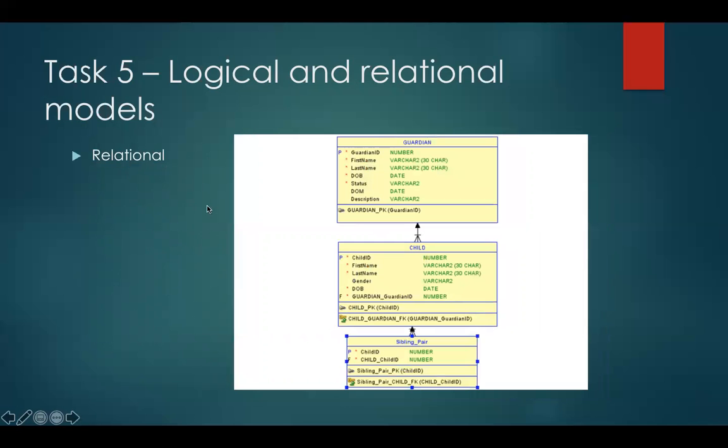In the relational model, you can see a little bit more, such as the data types I went with on here. And you can still see the relationships and the foreign keys here as well.